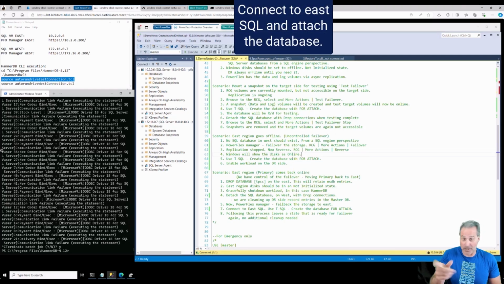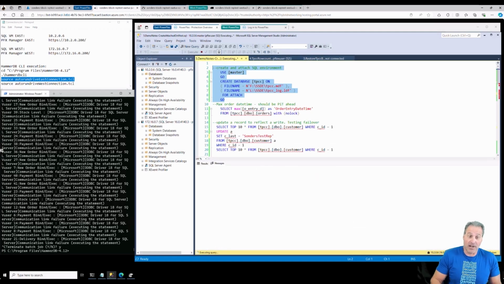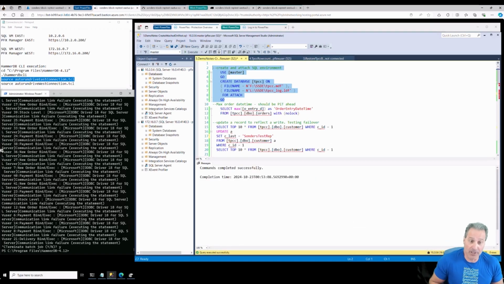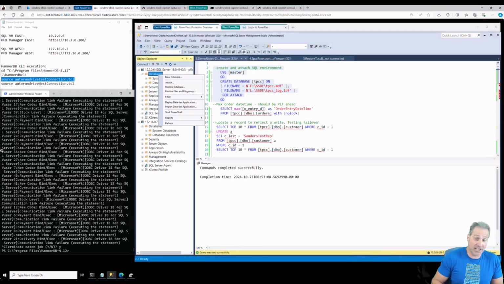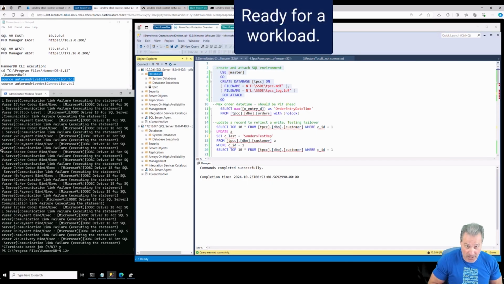So now we're going to attach the database just like we did before back to the east. We know it wasn't there because we dropped it earlier. So I simply attach. There we go. Now my SQL Server database is attached back to the East SQL Server. Refresh Object Explorer. There it is. We're ready for a workload. Perfect.